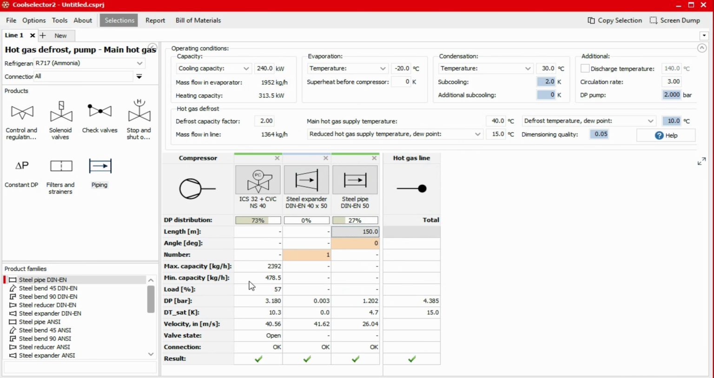Therefore, it is always important to add all the pipes and fittings with the correct values for dimensions, length and angle, and then reconsider if the selected valves satisfy our requirements considering the piping.